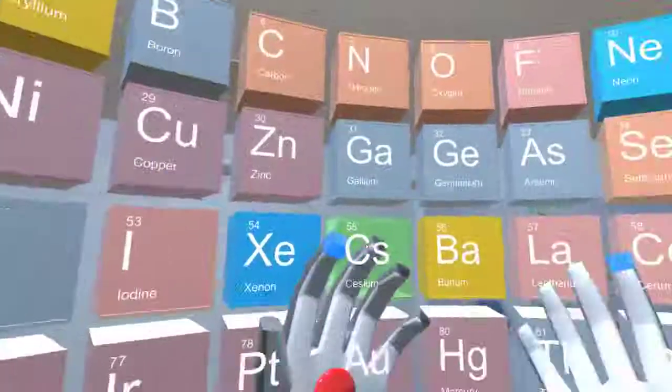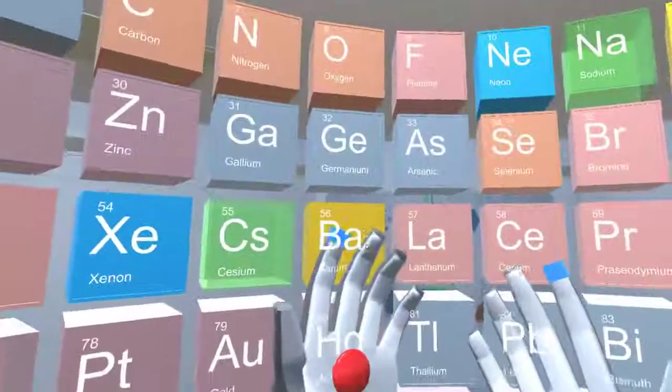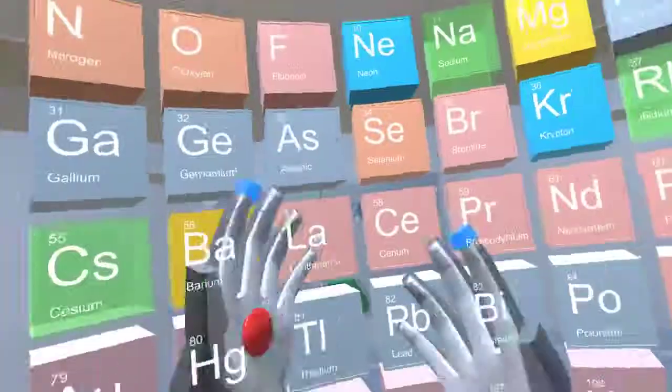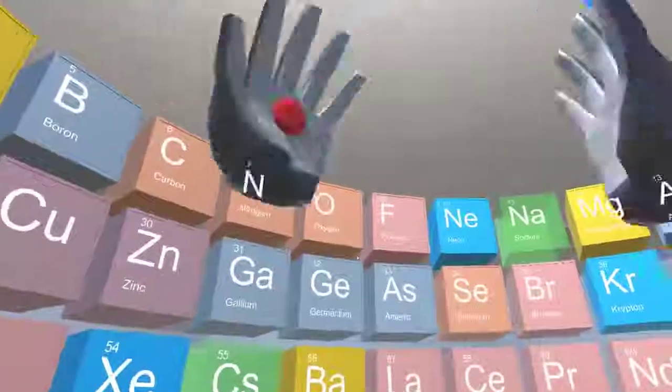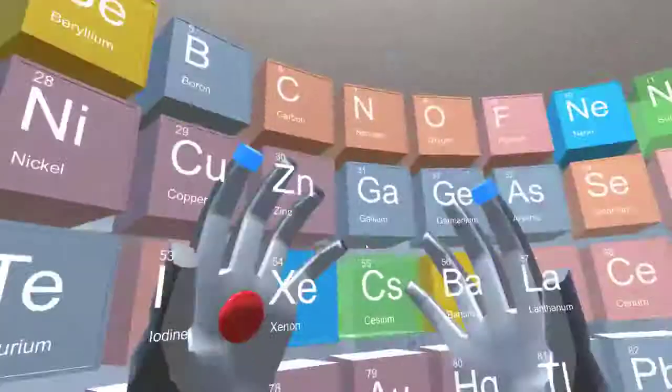Today I'm going to be showing the molecule VR application that we have developed. We are using Leap Motion, so we can use our hands. This is the prediction table. You can see I can look around the table.